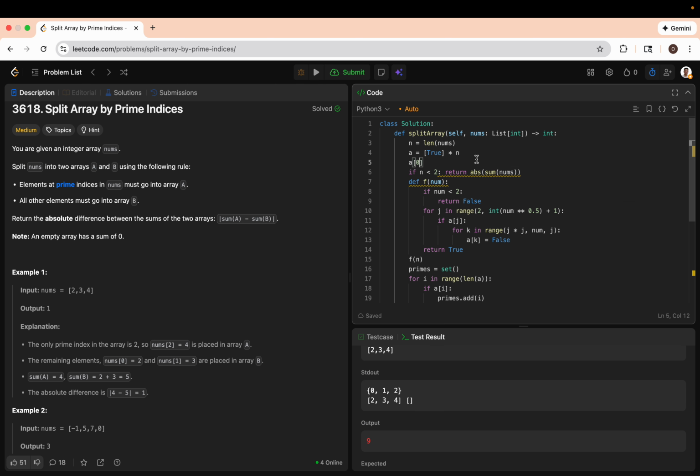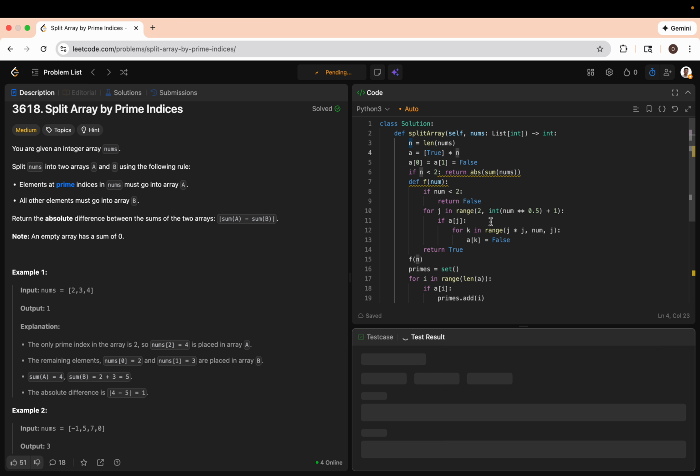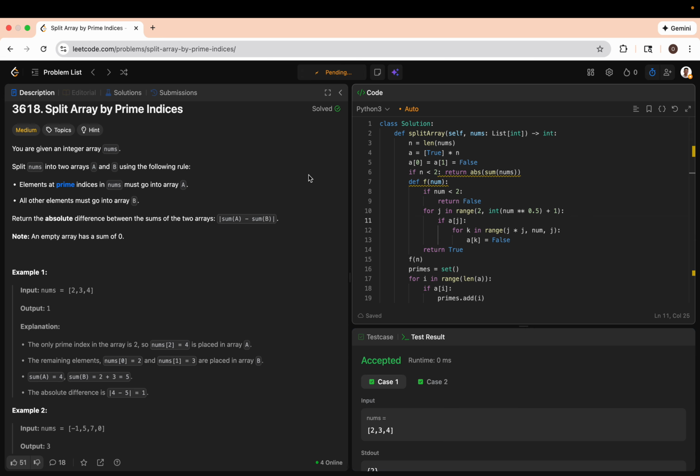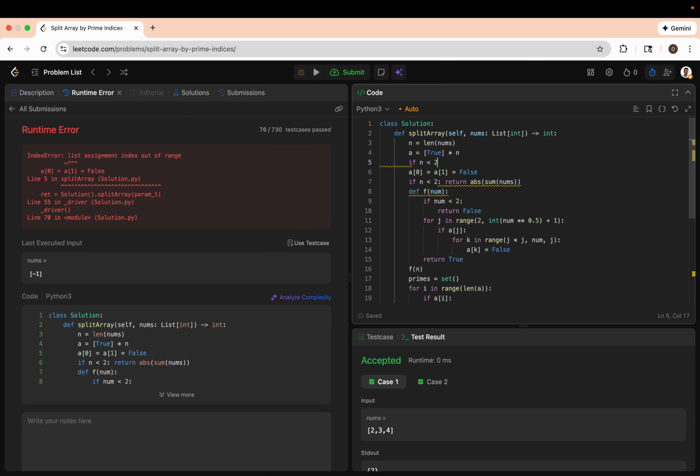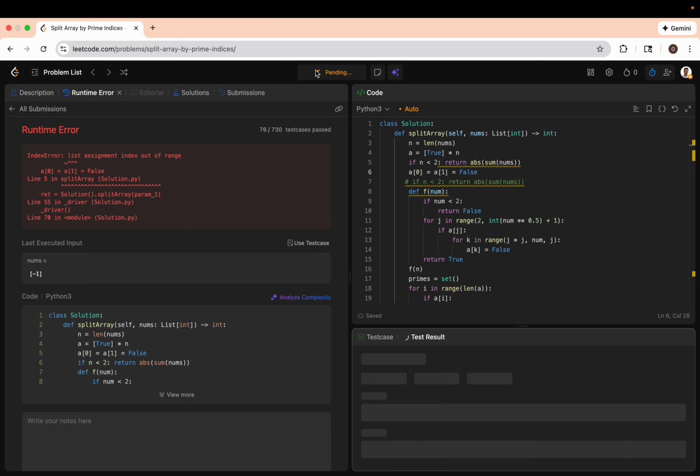Oh, we forgot to set 0 and 1 to false, right? Okay, let's submit this. And out of range, again, if the size is less than 2, just return the absolute sum of the input they gave you, right? So let's run this again.